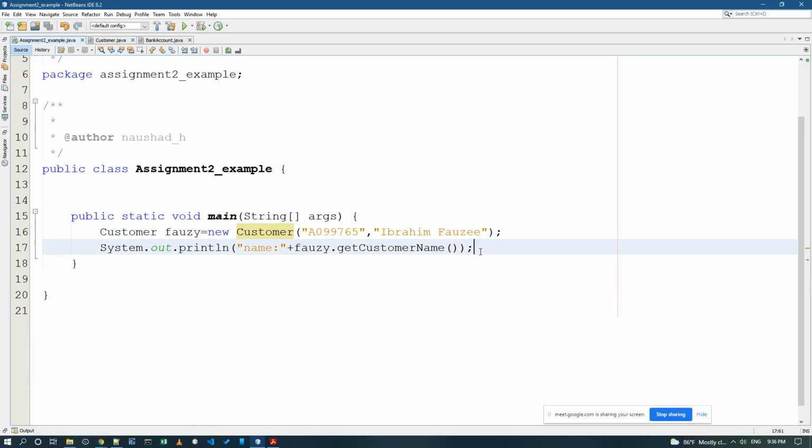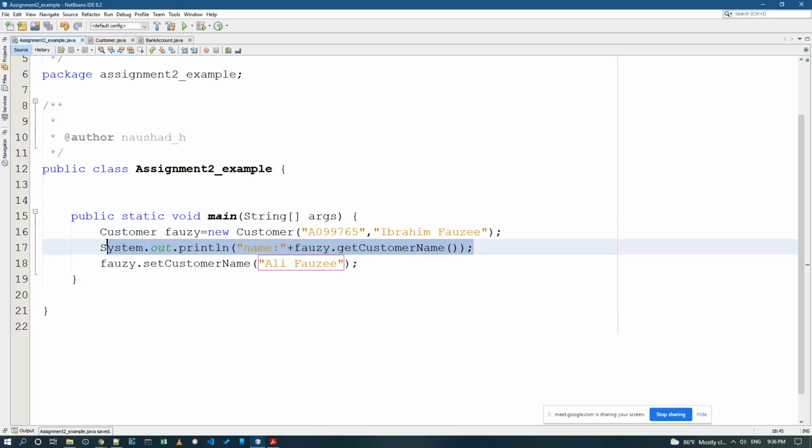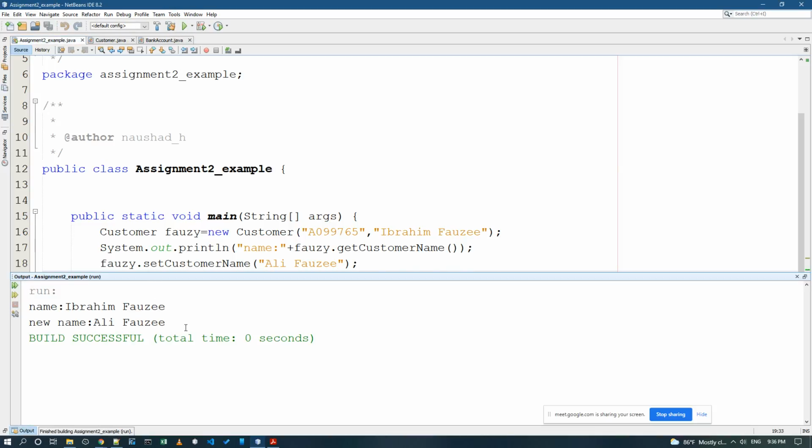If you want to change it, let's say Fauzi dot set name. His name is not Ibrahim Fauzi, for example, it is Ali Fauzi. If that is the case, again you have to print it again. Name, new name, Ibrahim Fauzi, new name is Ali Fauzi. Check.